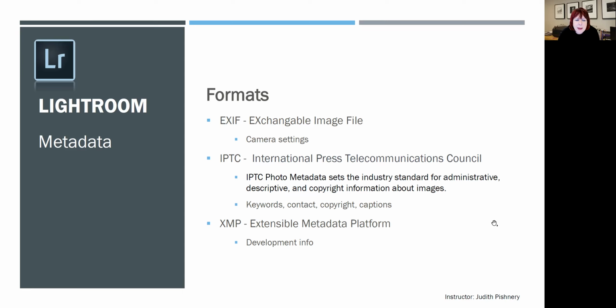And then there's the IPTC data, and that's the data that you can change and update. That's what the keywords and the contact and the copyright and the captions are called. IPTC stands for International Press Telecommunications Council. It's an industry standard for the descriptions and copyright information.